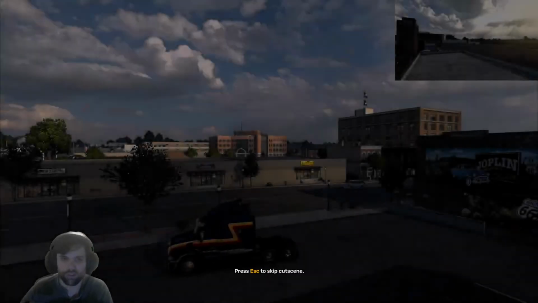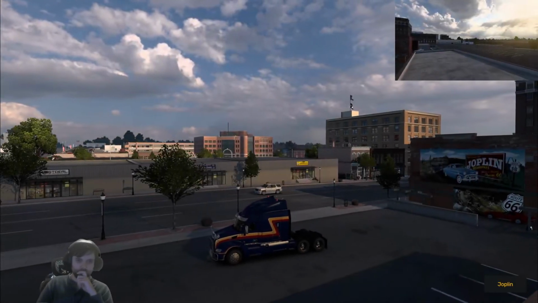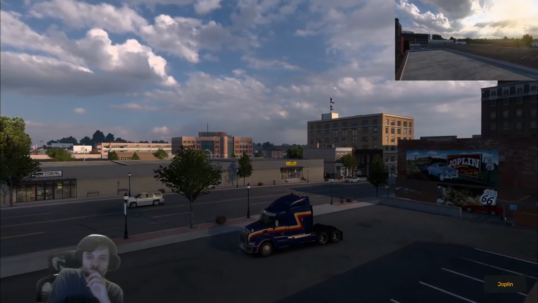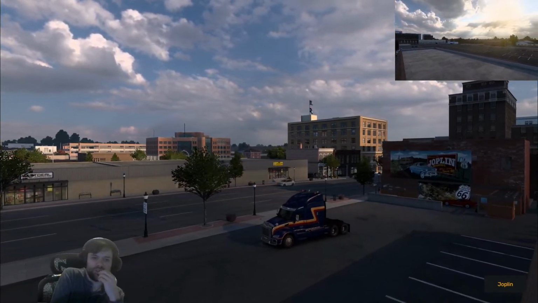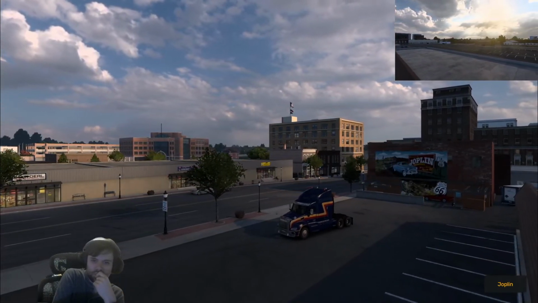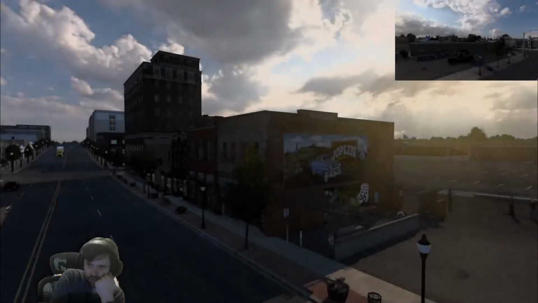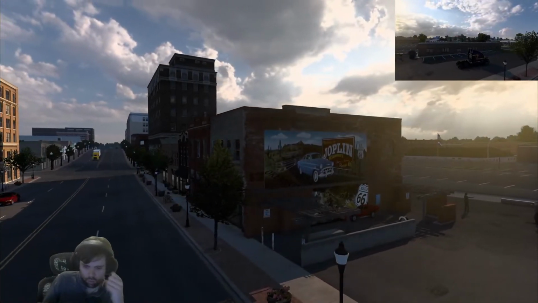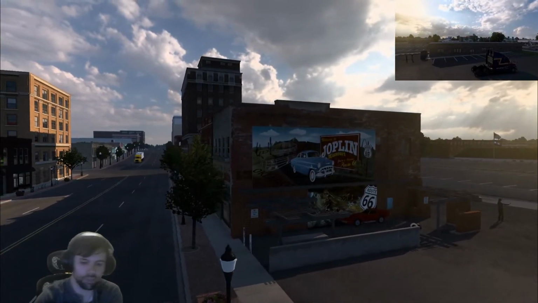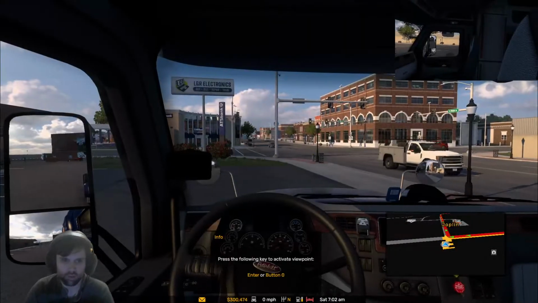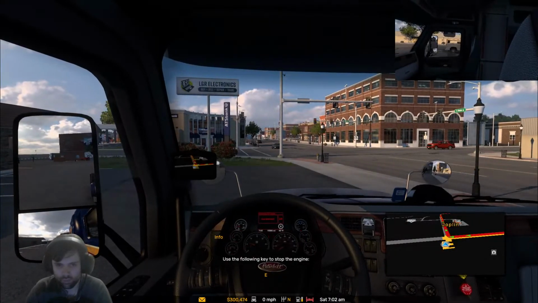Alright, and then we hit button 0 and it plays a little cinematic. We get some shots of the city that we just discovered. You get some extra XP for discovering these things. We're gonna press the escape key on my keyboard, which is gonna skip it. But at least we activated the city.